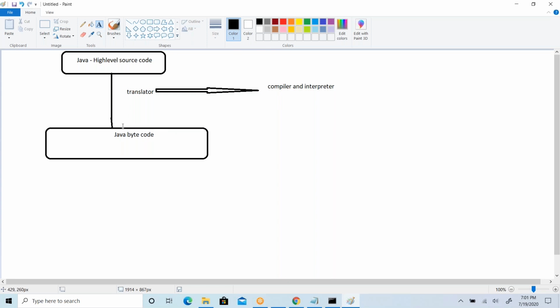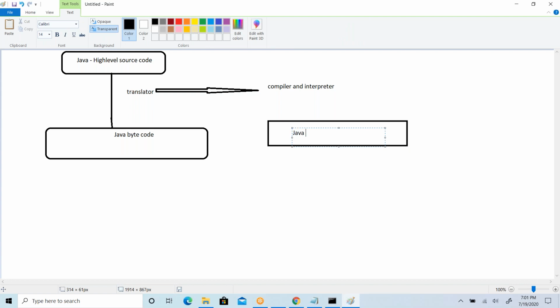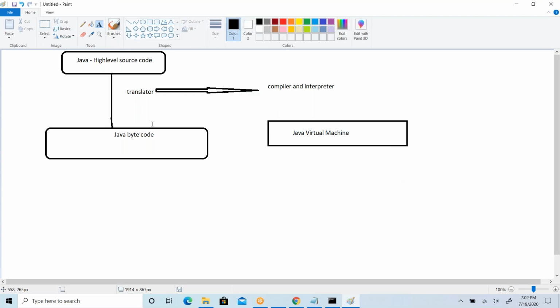So who can understand this byte code? There is a component that can understand this byte code. That is what we call the Java virtual machine. This Java byte code is understandable to the Java virtual machine. He can understand it, and further he will execute it.